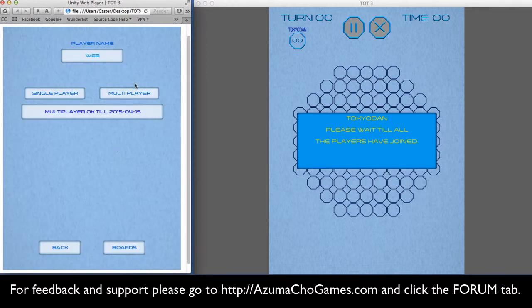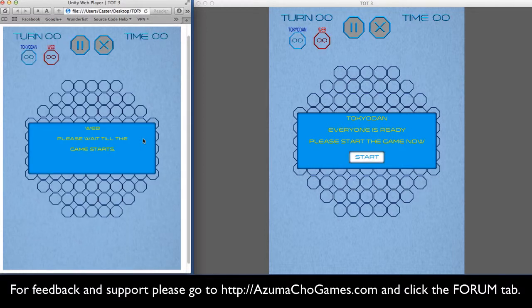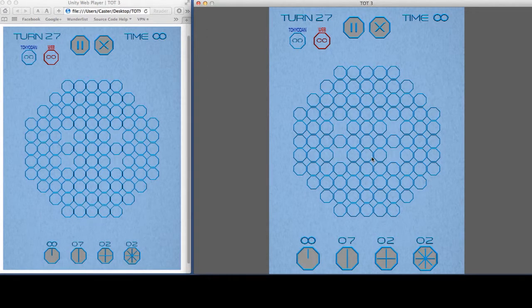I click the multiplayer button to show the select room type buttons. Because I want to play a 2-player game and will play on any board, I click the top right button. A dialog will appear telling me to wait till the game starts. And at the same time, over on the Mac version, the dialog has changed, telling Tokyo Dan that everyone is ready and to please start the game now. Click or tap the start button.